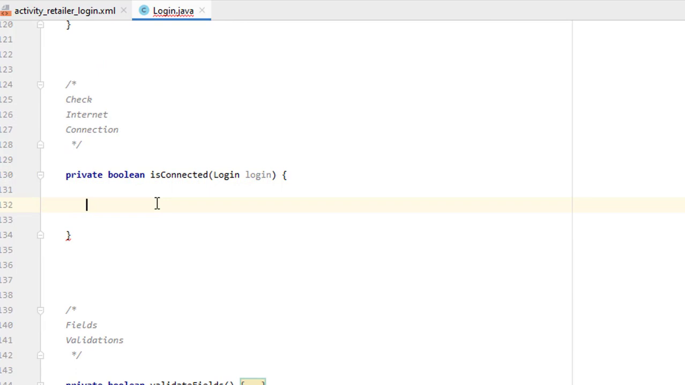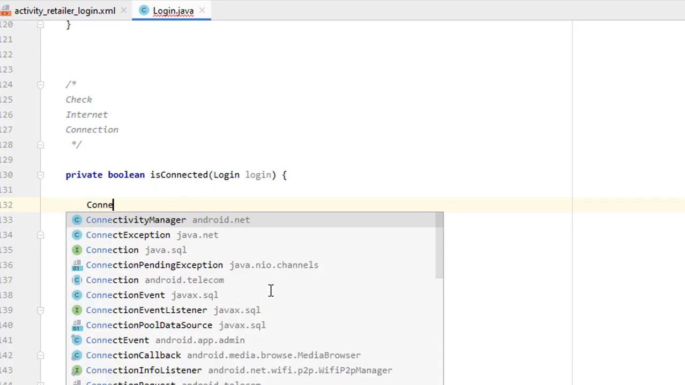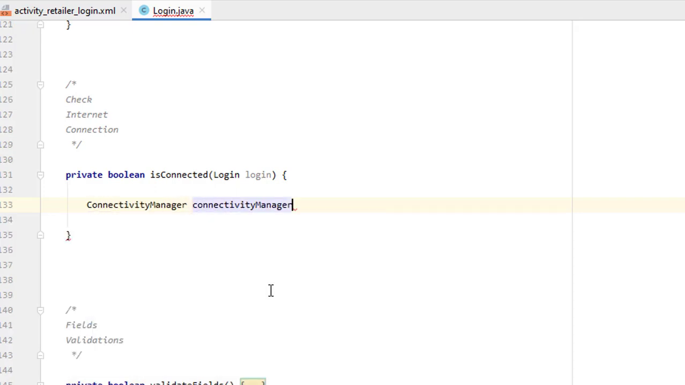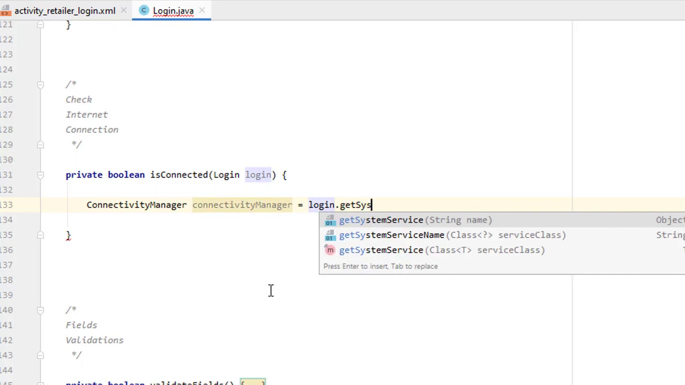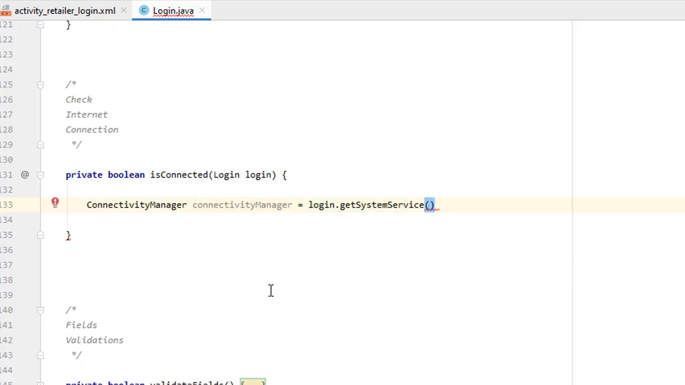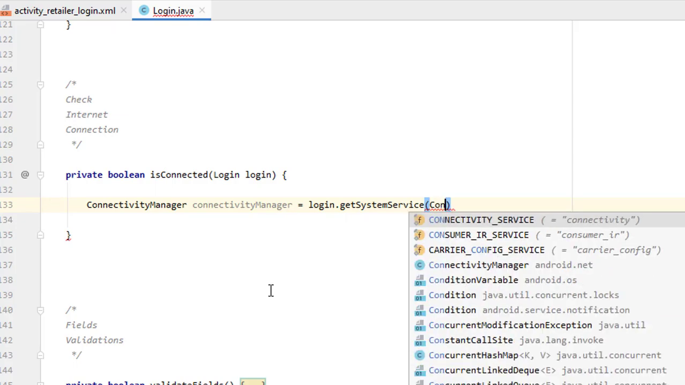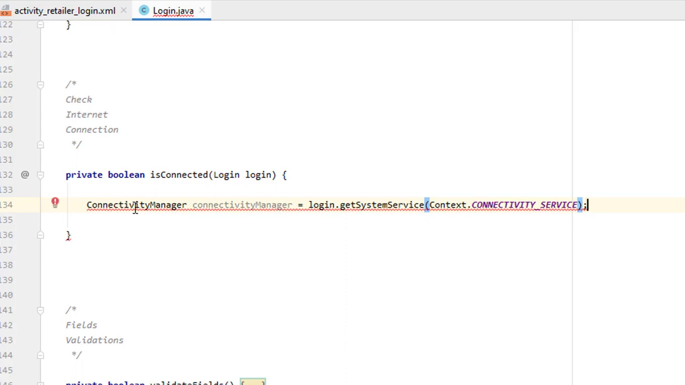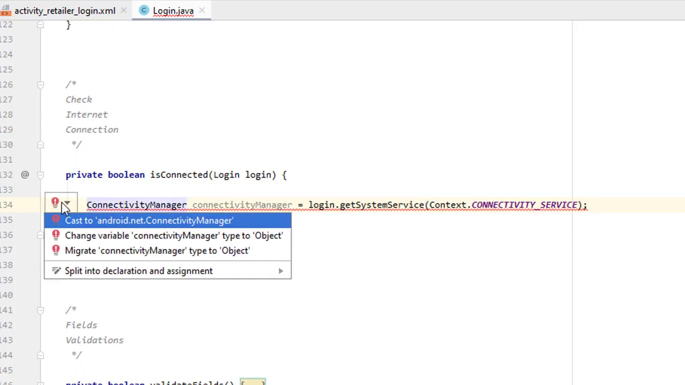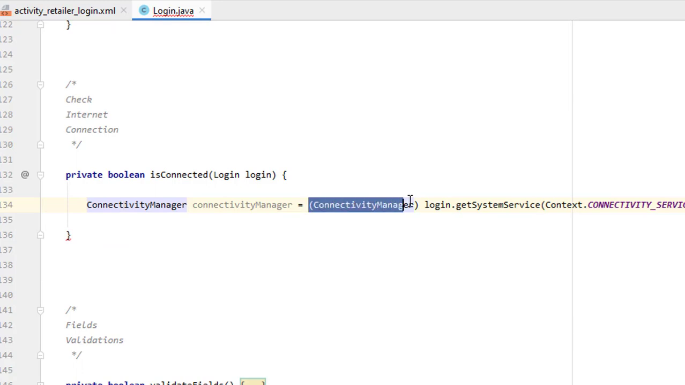In this case it is Login. Basically you can change it to the context. So the current context is Login, so let it be Login here. So we need a ConnectivityManager to check a connection, equal to Login dot getSystemService, and in here we will write capital Context, this one, dot CONNECTIVITY_SERVICE. And to remove this error, click on this bulb and cast it. So basically we need to add this casting, ConnectivityManager.